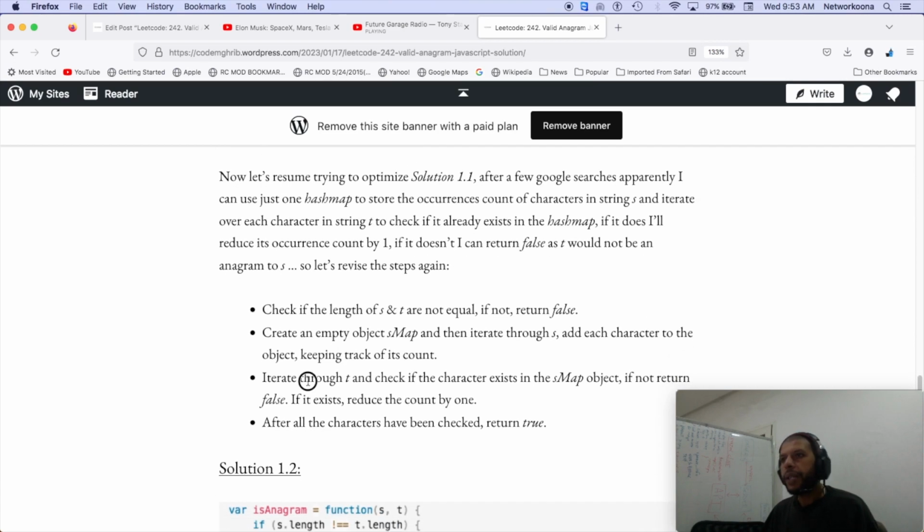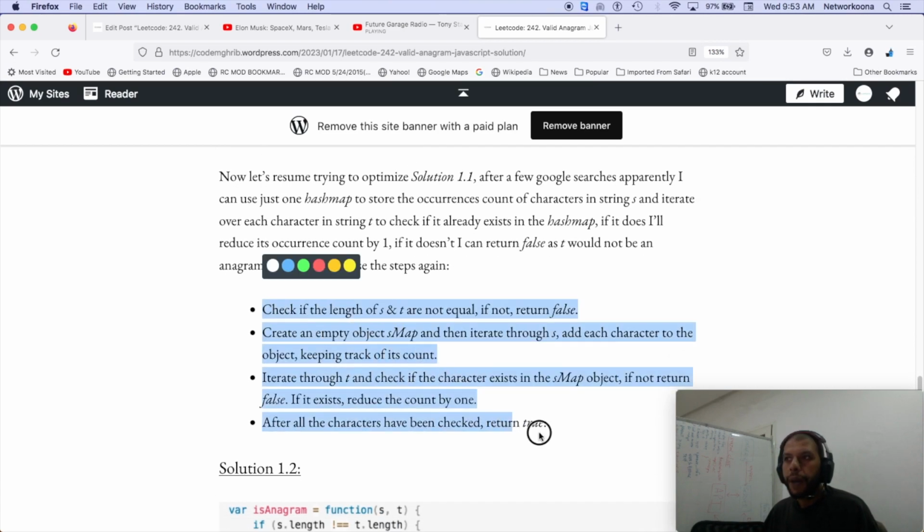So I revised my steps to do the following. First step, always, we check if the length of S and T are not equal. If they're not equal, we return false, and we don't need to keep iterating. The second step, we create an empty object, smap, and this object is going to keep track of the character occurrences in S.